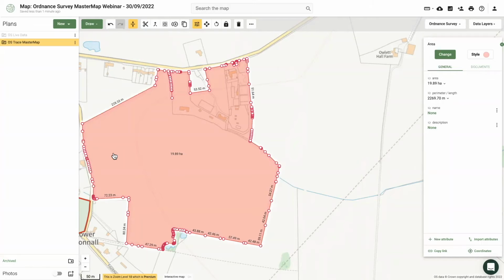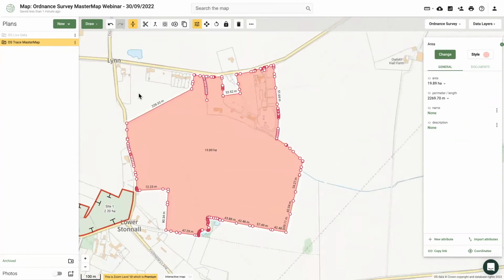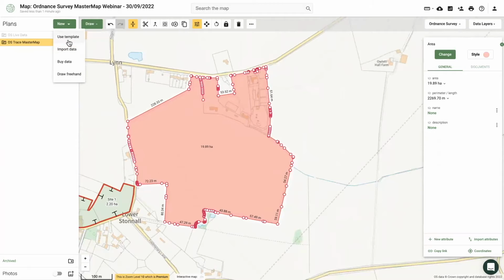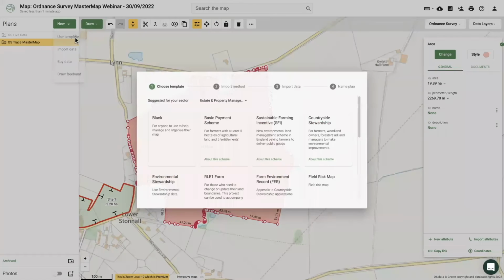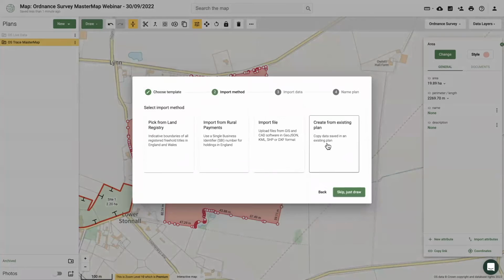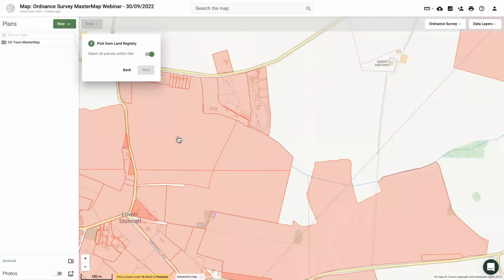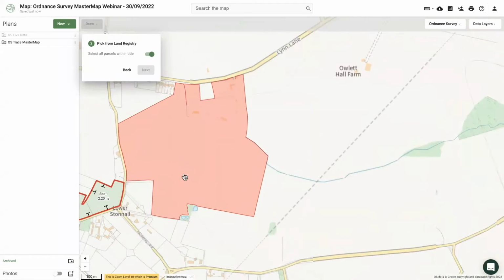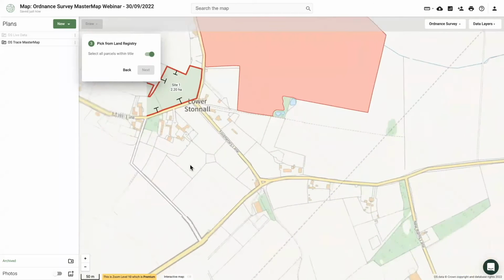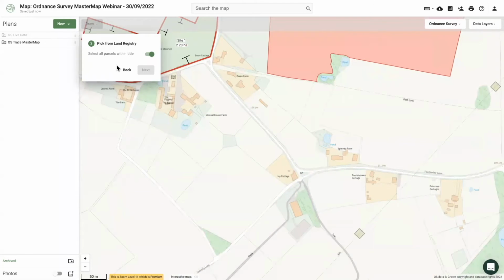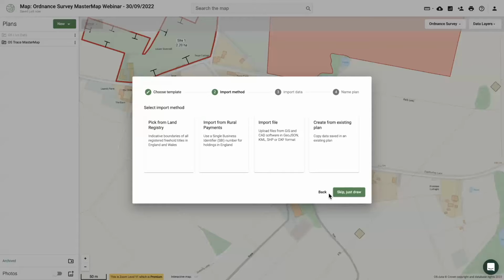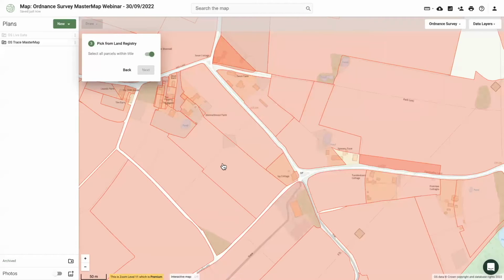Remember, there are other ways to access ownership boundaries. Ordnance Survey MasterMap may not be the best one. For example, using our template for ownership boundaries and going through the pick from Land Registry is probably a quicker way if you're doing a farm boundary, just as a note. That's what I'd recommend, he says as he loads it. Okay, pick from Land Registry, there we are. So you can quickly choose boundaries rather than having to use MasterMap.